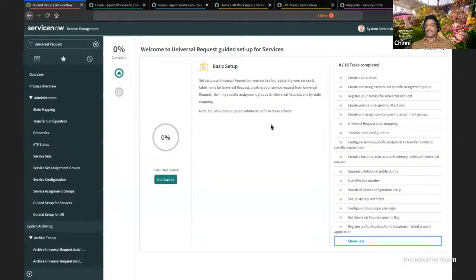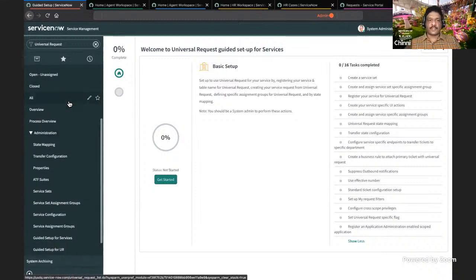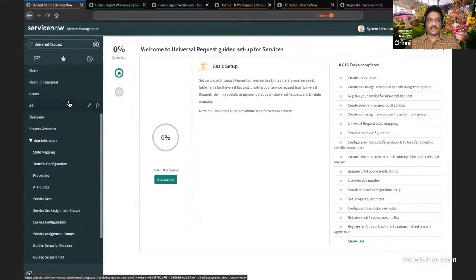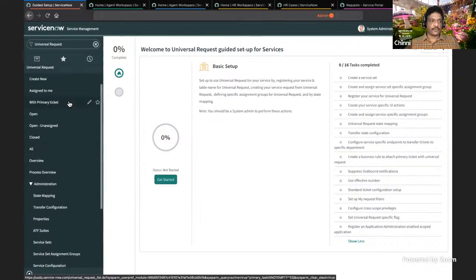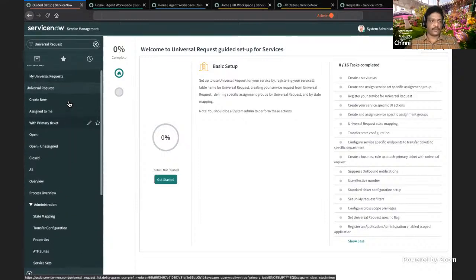Okay, so Arun has taken you through the complete end-to-end experience of universal request along with universal tasks and HR tab. I'll walk you through some of the configurations it takes to get this seamless experience. So you have something called guided setup for your department. So I'll first take you through the guided setup and then get into the details of the configuration.